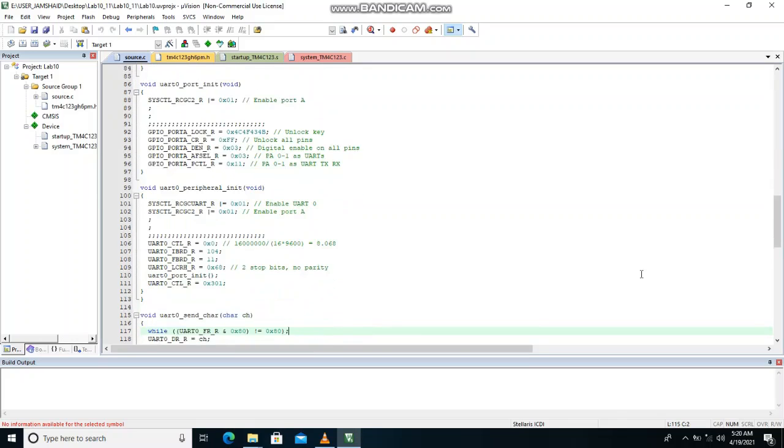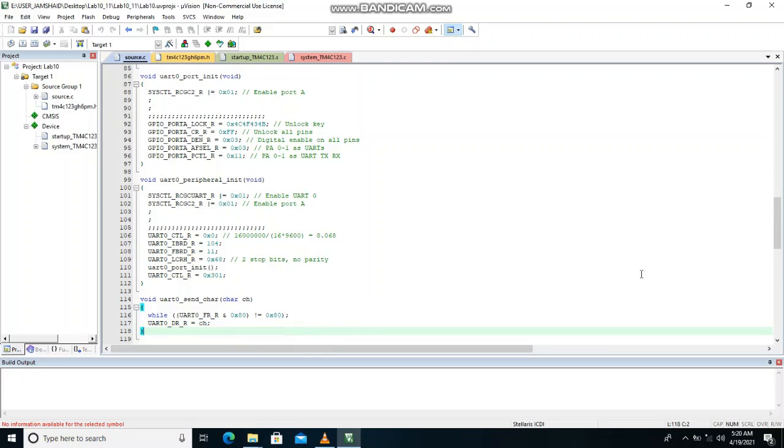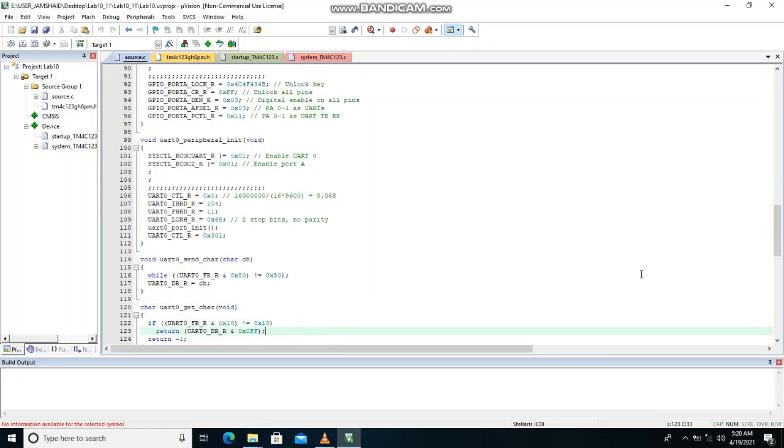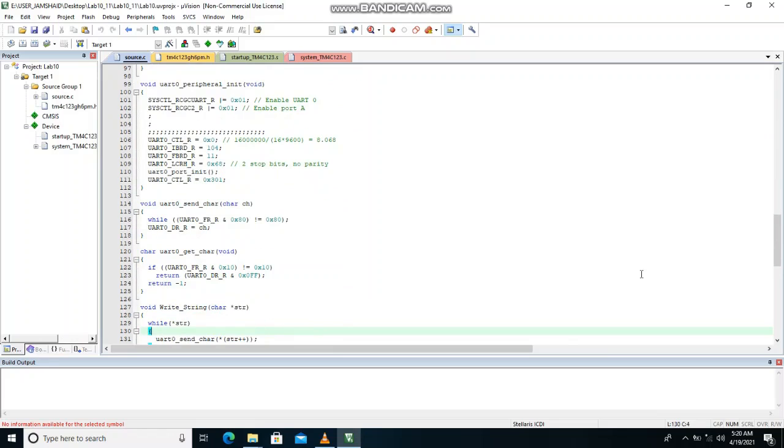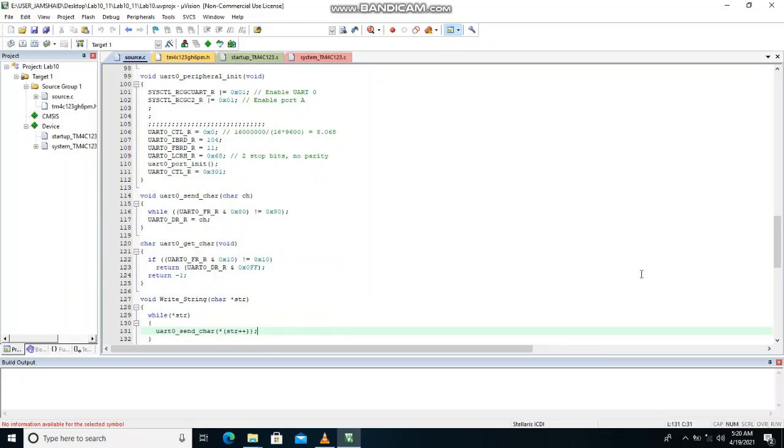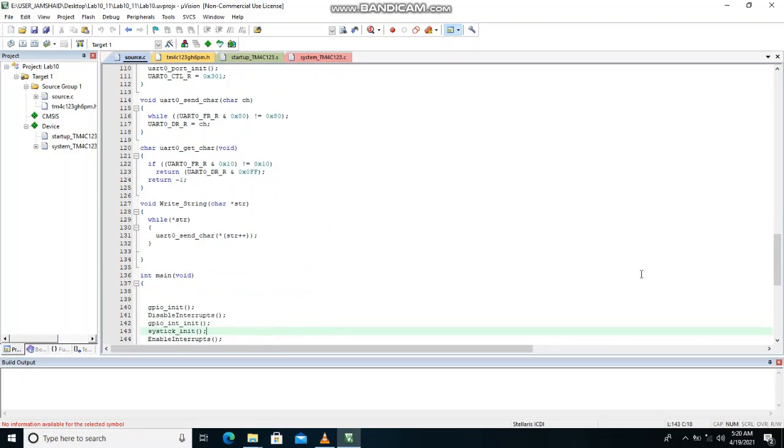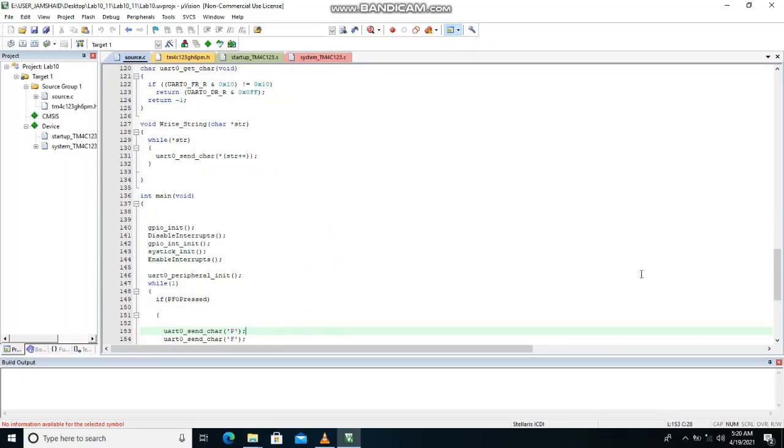Then we initialized the UART0 peripherals, which we discuss in our project. So UART send character and getting the character: UART0 sends the character that is sent to PuTTY, and gets the character that we receive from PuTTY. Write string is used to write what is performed and how many seconds it takes to perform our task.